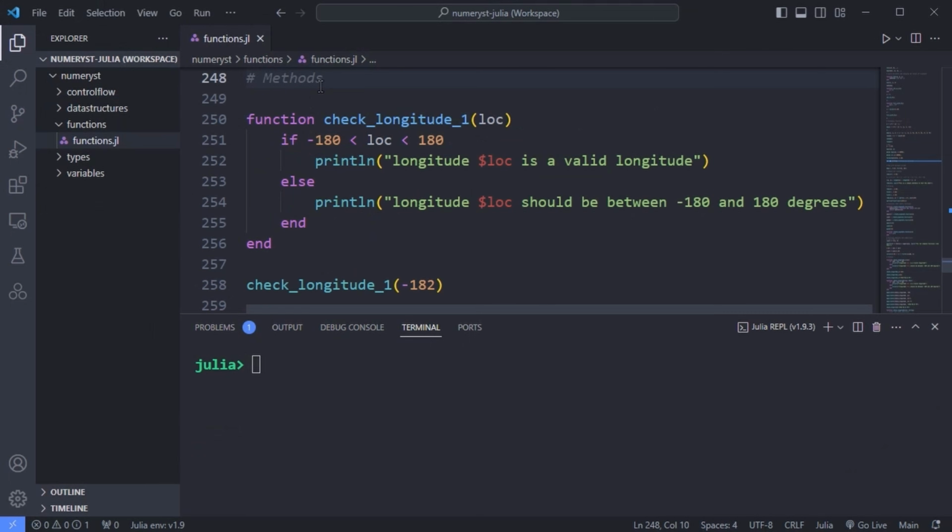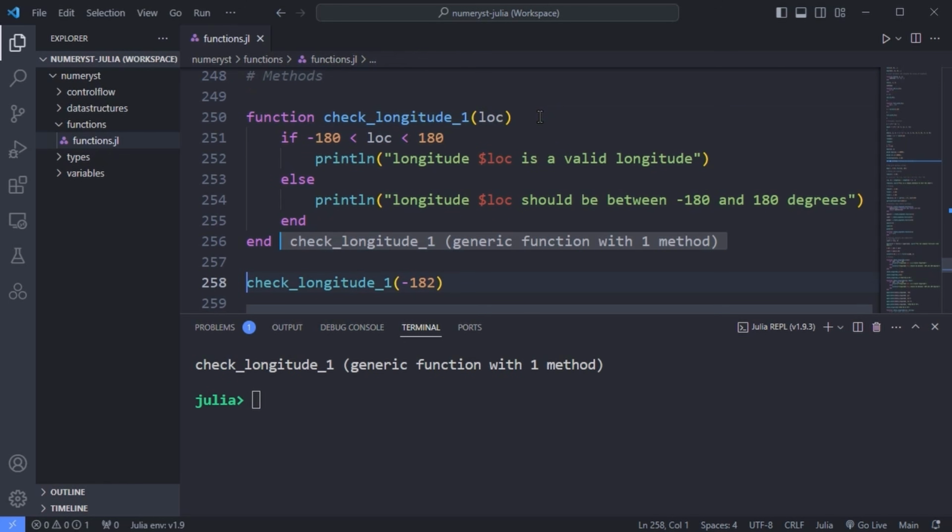Methods. A function can have one or more different methods of doing a similar job. Each method usually concentrates on doing the job for a particular type. Here's the function to check a longitude when you type in a location. The message generate function with one method. You see, if you define this in the REPL, it tells you that there is currently one way you can call the check longitude one function.